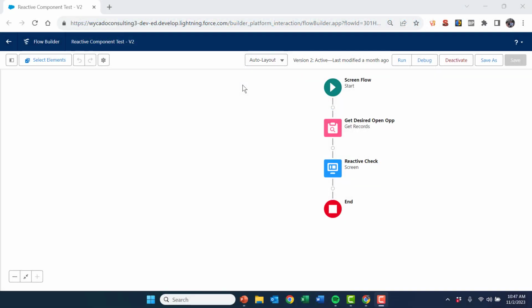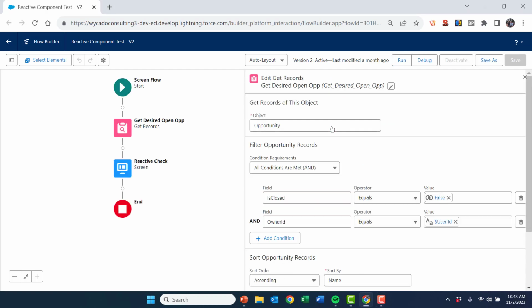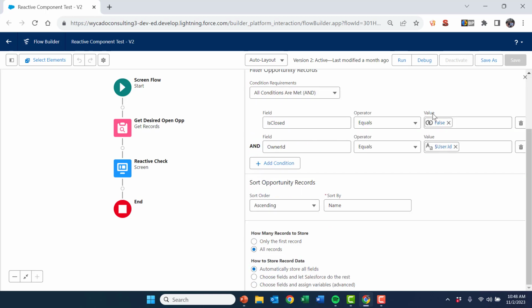All right, so here's our reactive components flow here. It's a simple flow. It's a screen flow. We have a get records. What we're going to do is we're going to go get all of the opportunities, open opportunities of the running user. Is closed equals false, owner ID equals $user ID. And we're going to get all the records, and we're going to automatically store all the fields. Okay, so we do that.